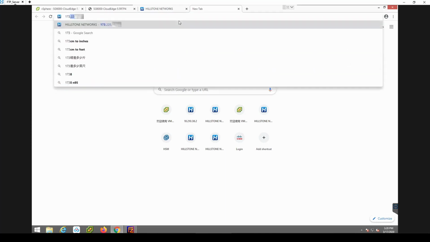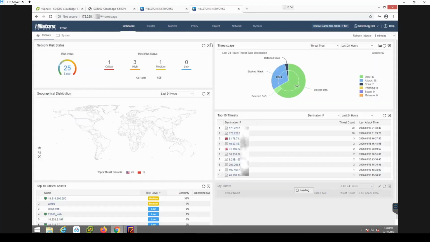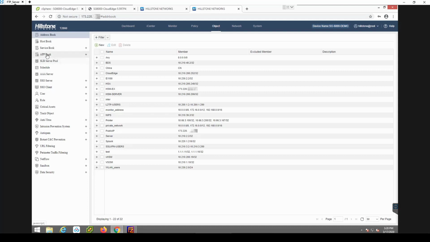Now we will go to the gateway firewall to set up the DNAT for CloudEdge. Log into the Office Gateway Firewall. A Hillstone T-Series is used for the gateway in the office. If you're using another vendor solution, you can follow the same steps but the configuration may be different.